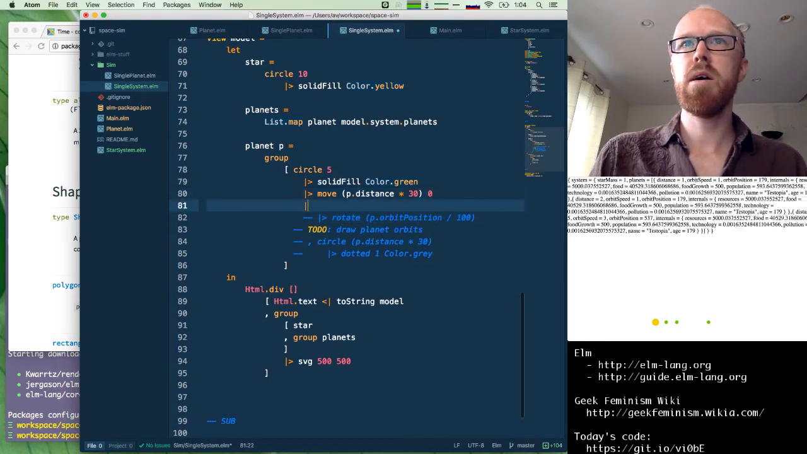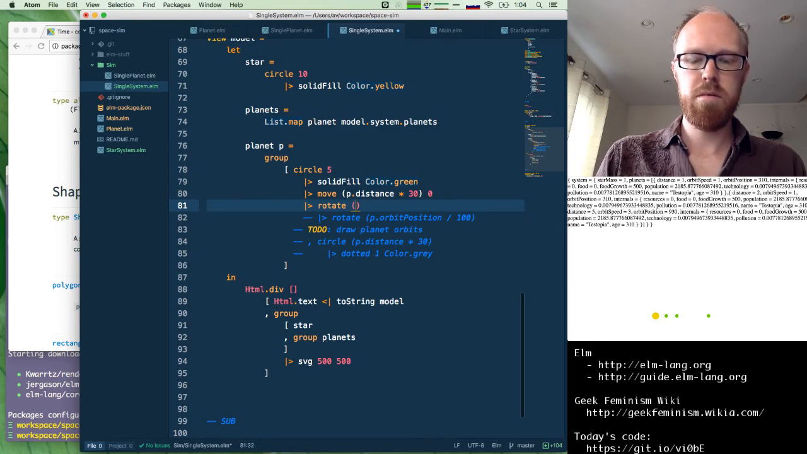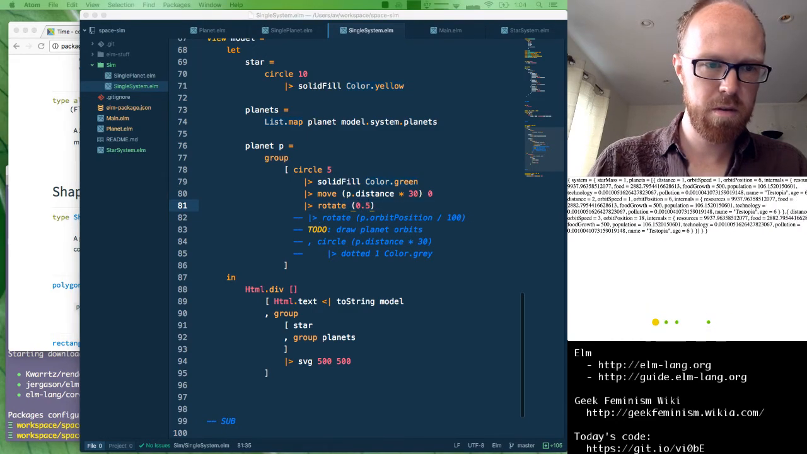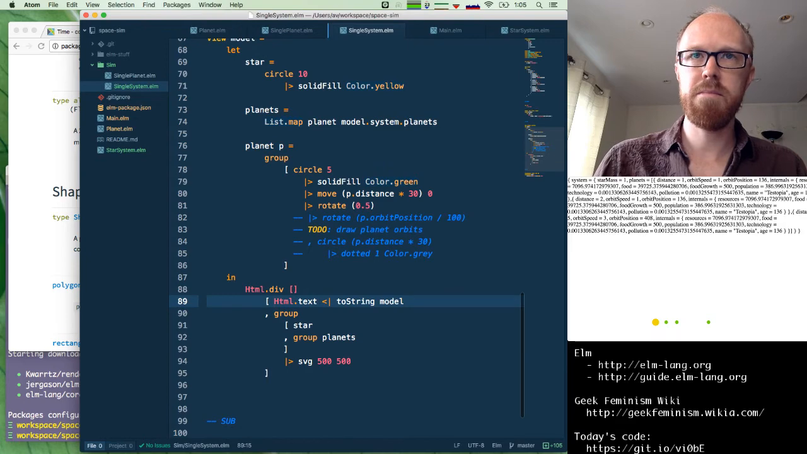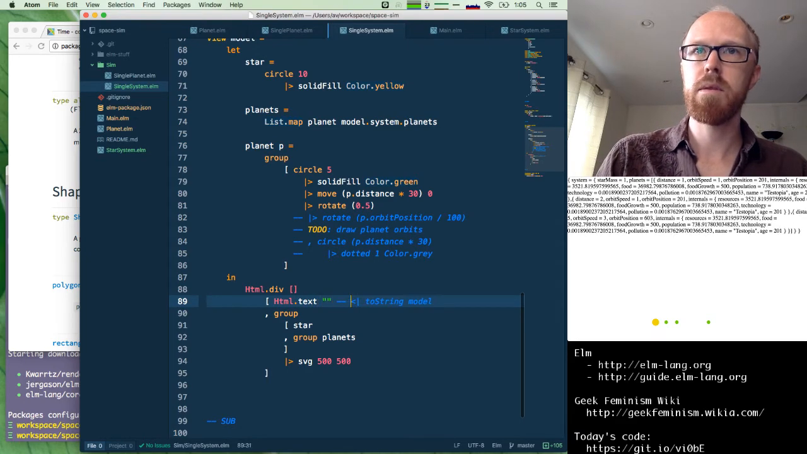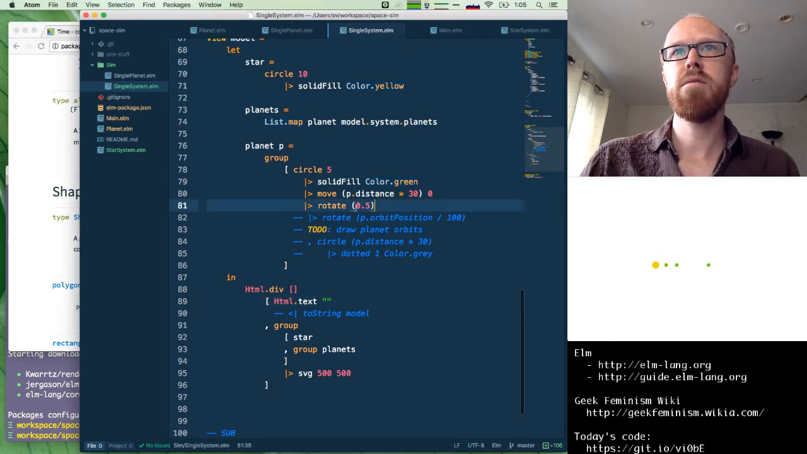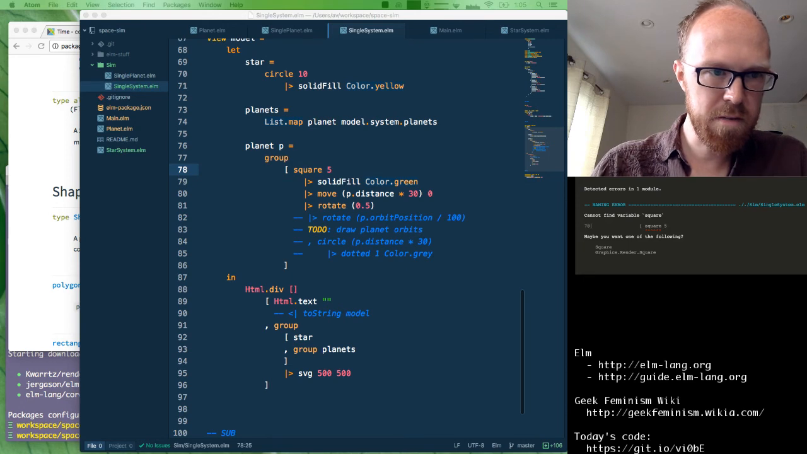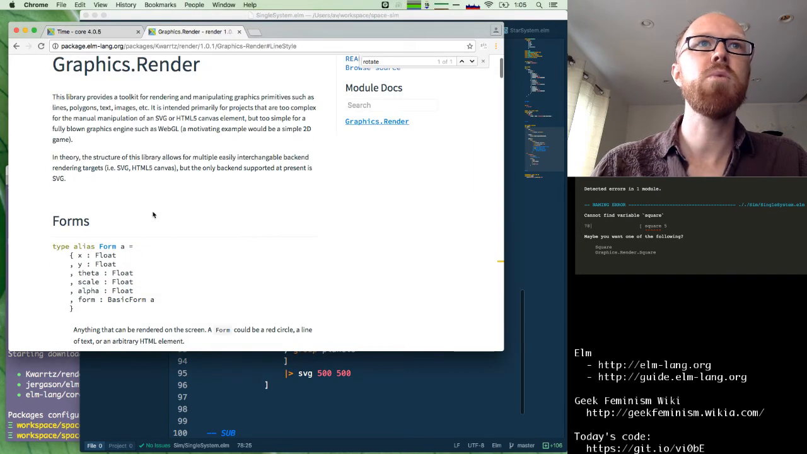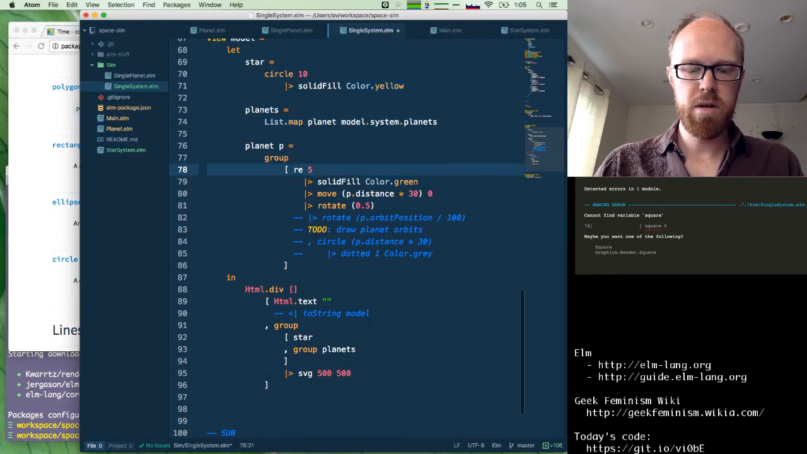Okay, well let's try rotating by 0.5. And let's take off this div, the toString for a second. So what's going on? The rotate doesn't seem to be doing anything. So let's make these squares, see if it's actually rotating. Oh, there's no square in here? Maybe there's a rectangle? Yeah, okay. There's a rectangle, 5, 5.